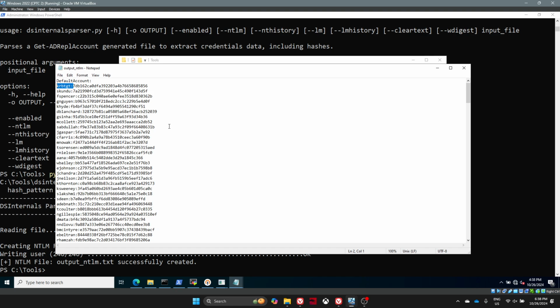And I did create a script for it that I should have uploaded to the GitHub. But anyway, I asked ChatGPT to write me one, so you can do the same thing. You can say, I have one file that has username and hash separated by a colon, another file that has this, and write me a script that'll combine them, and it'll do it.